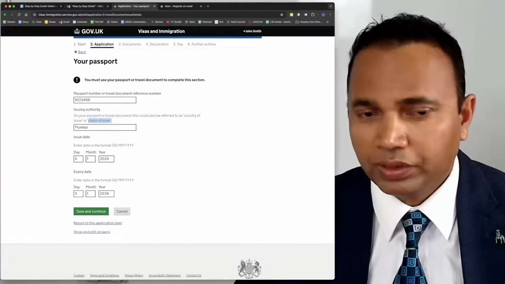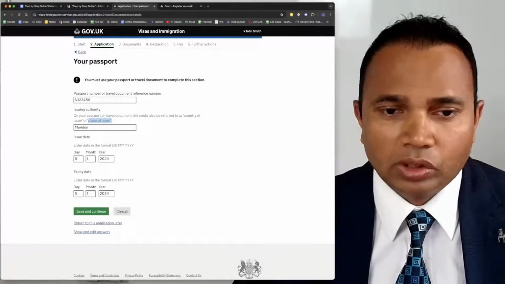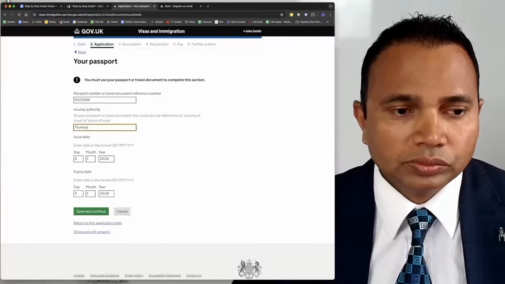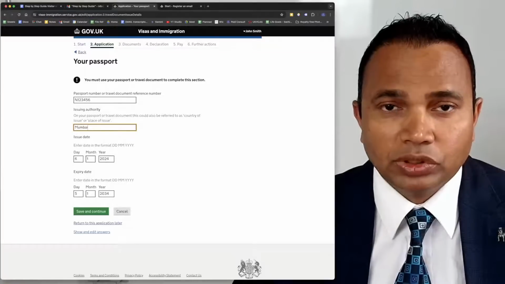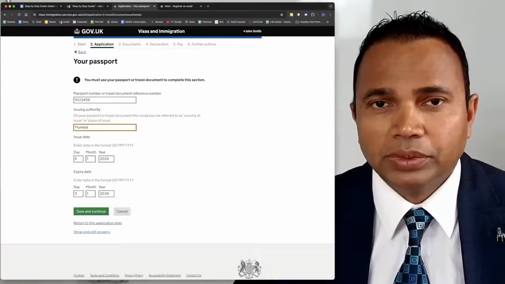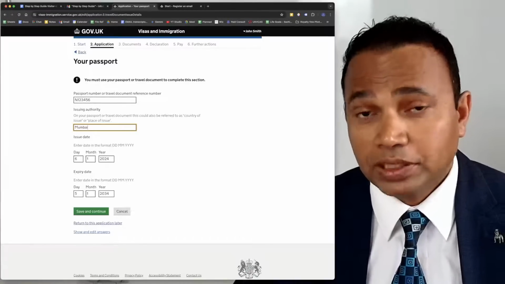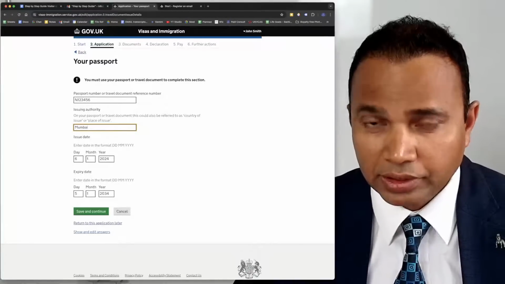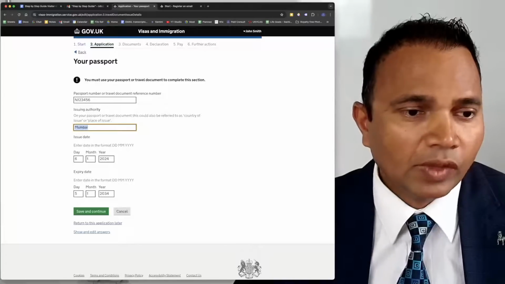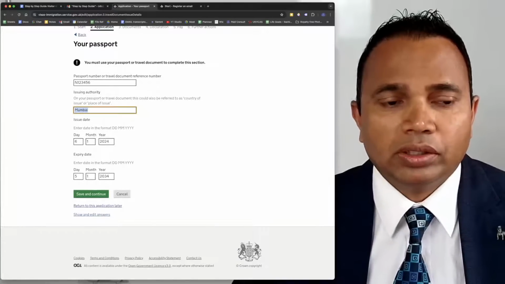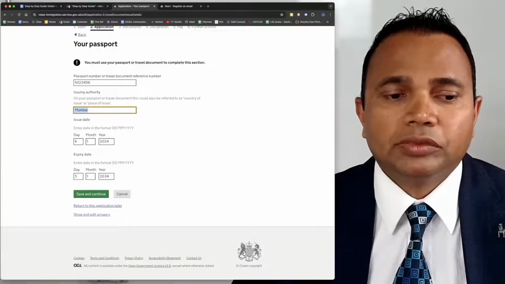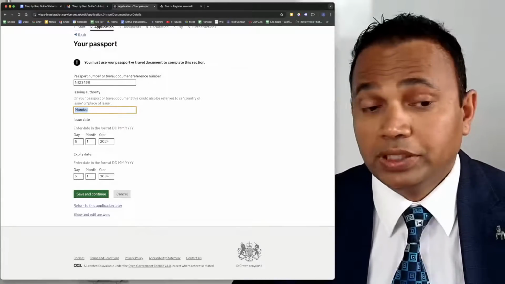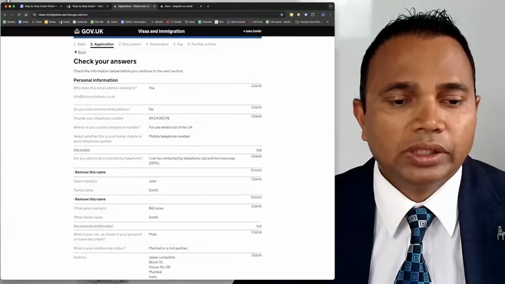Place of issue is usually, I've seen, or country of issue. And it is all as per your passport. So if you are a citizen of some other country, wherever the passport is issued, ignore what your country's passport is. This answer is usually on the passport. I've always seen that, where it is issued, or country of issue. Issue date and expiry date, you fill it up as per your passport, you save it, continue.